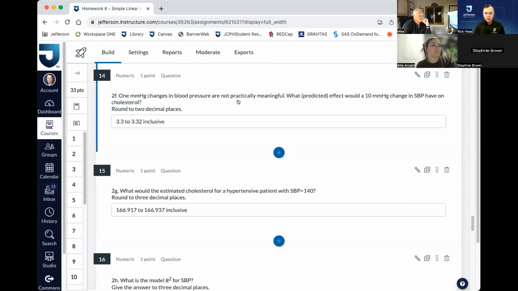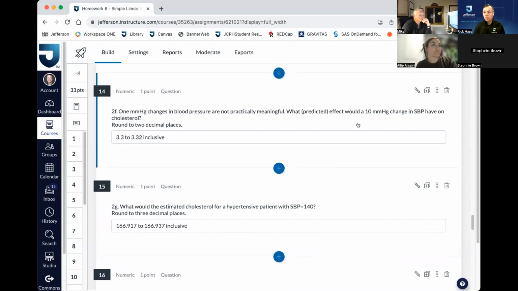Okay, so first one, this is an important one, especially for situations in which your coefficients are really, really tiny. The standard interpretation of a regression coefficient as it comes out of the output is the amount by which y changes when we change x by 1.